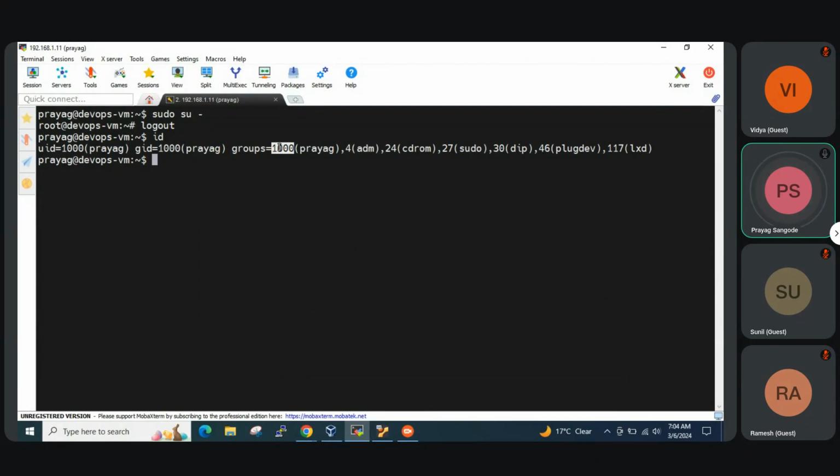It will be part of some groups. My uid is 1000, my gid is 1000, and I'm part of a group with my own name. Whenever a user is created in Linux, a group with the same name will also be created. That's why I have a user and a group with the same name. Anything below 1000 is a system user, and anything above 1000 is a user which we created.